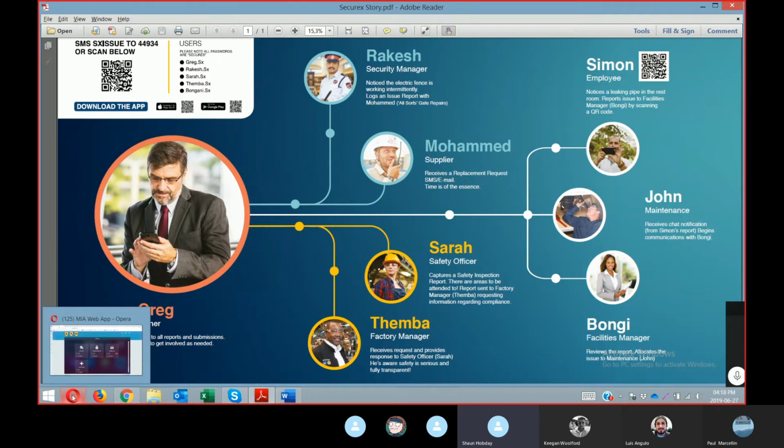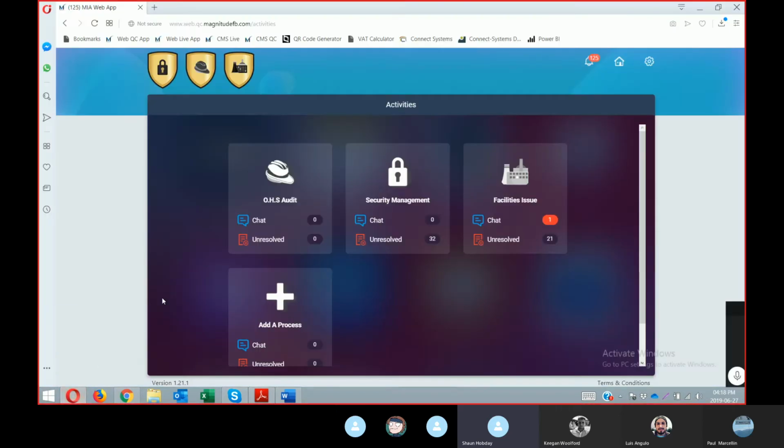Please keep in mind that this entire demonstration is done on a desktop computer. That in no way means that this has to take place on a computer itself. We support Android, iOS, as well as desktop. This entire process can be done on a mobile device as well. Okay, cool. Then the first thing that we're looking at is the OHS audit.